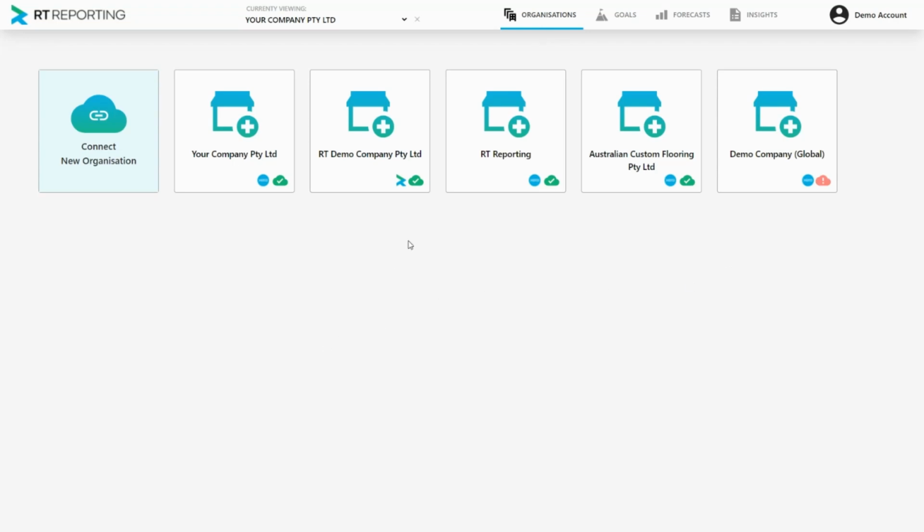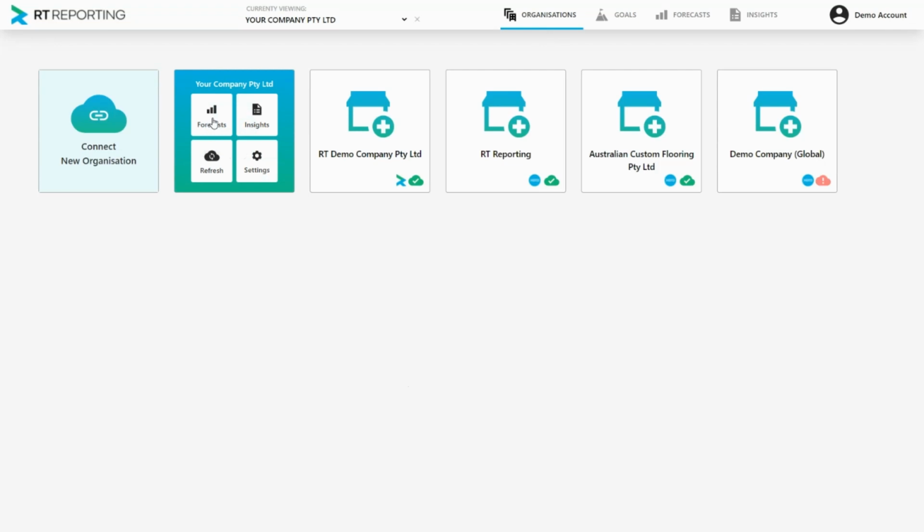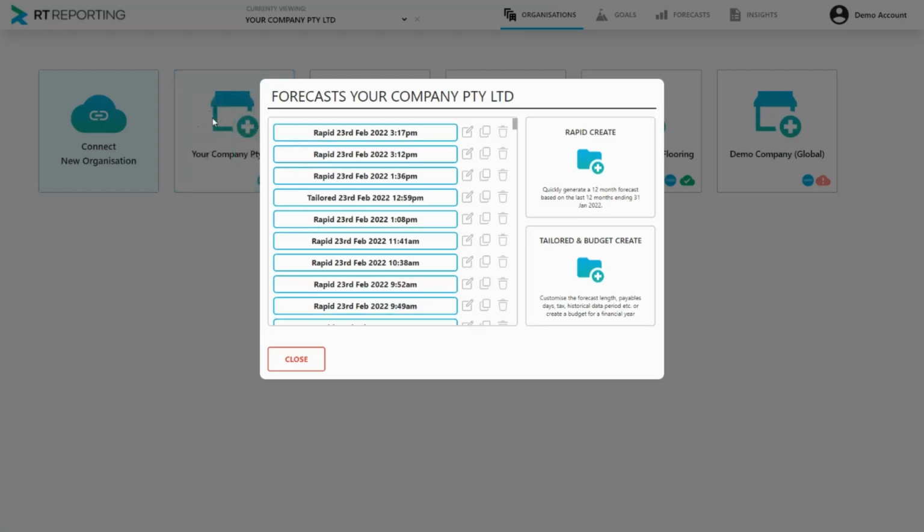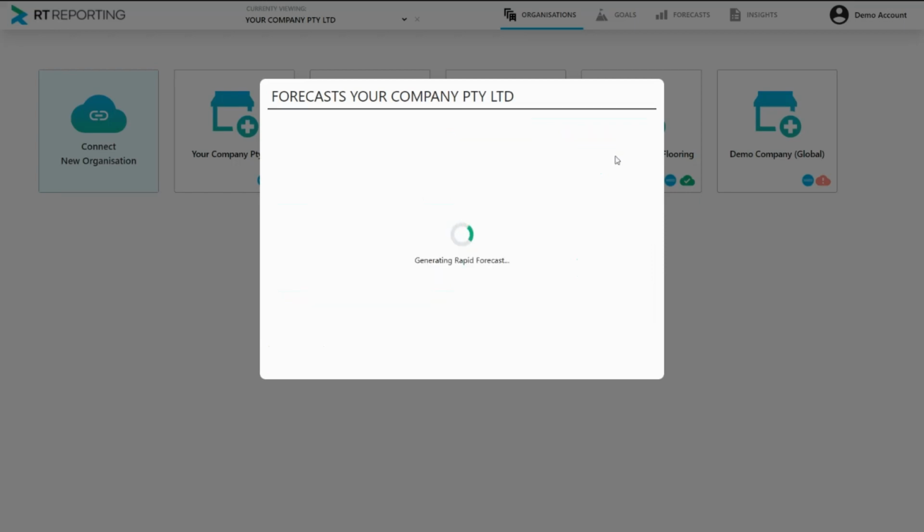So, the first thing that you do, as always, when we're looking to create a budget or a forecast, is we hover over the entity that we're interested in creating that budget or forecast for. We click on the forecasts icon, gives us all of our old forecasts and so forth. And in this situation, I'm just going to create a rapid forecast, generates 12-month forecasts based on the last 12 months of actuals. And so we're just going to click on that.